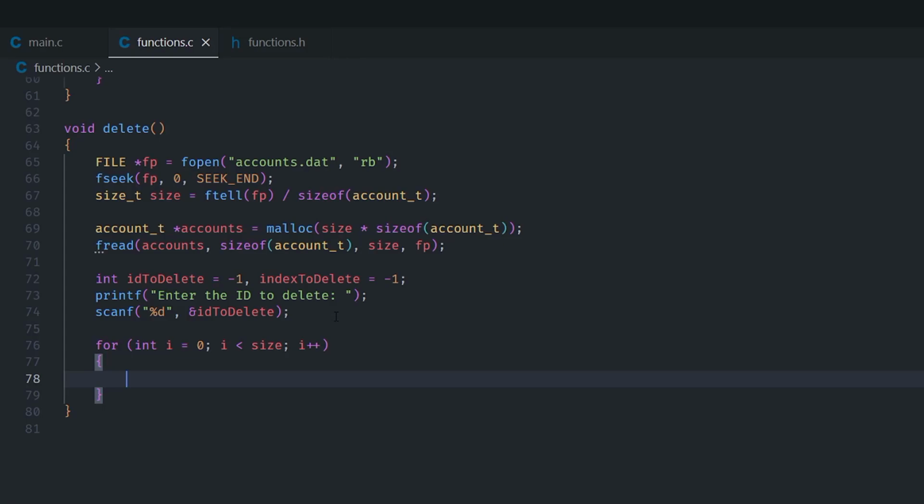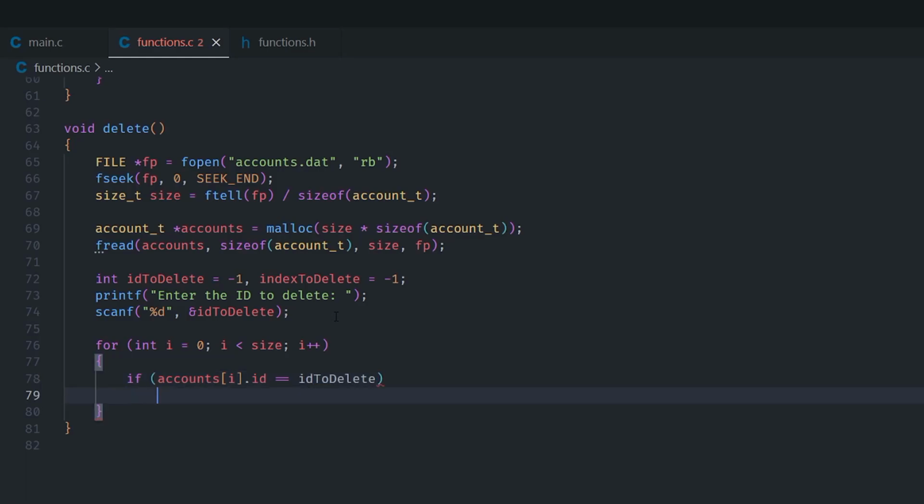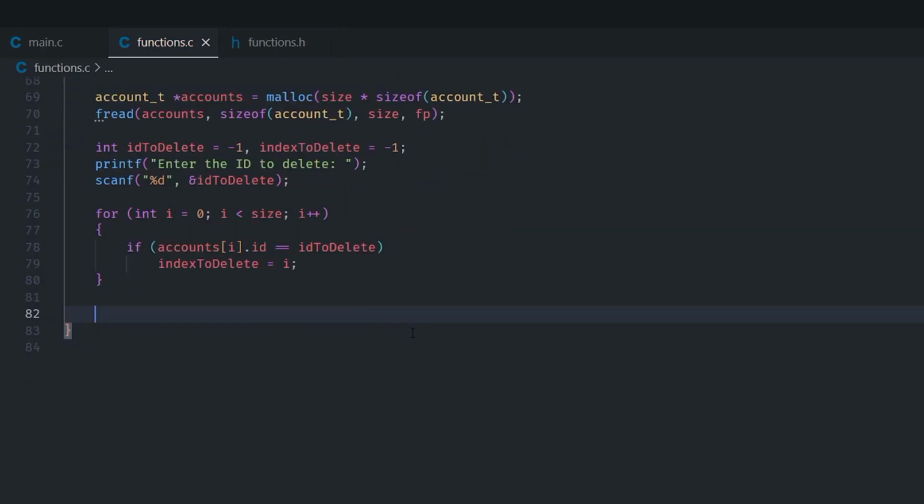If it is, then we will set the index to delete to that account's index. Actually we need to say accounts here instead of account. So if accounts[i].id is equal to the id to delete, then we set index to delete to i, which is the current index. That should give us the index we need to delete.